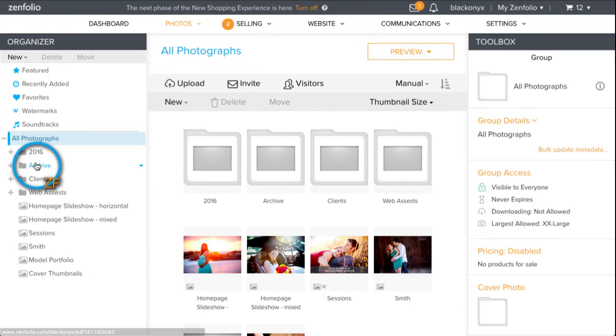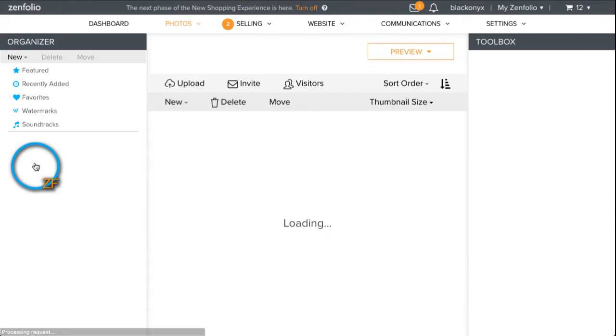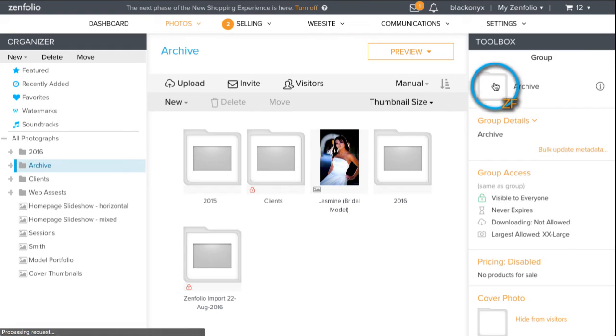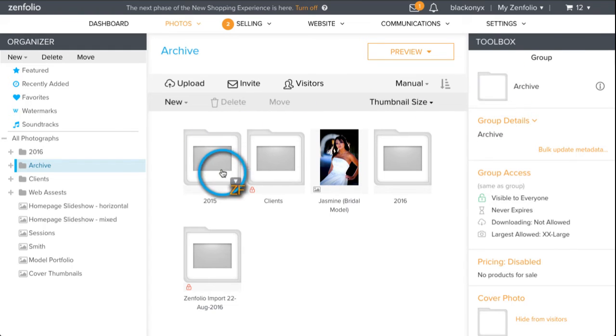So if you can see right now, if I click on this archive, right over here on the top right, and even down here in the 2015, you can see all of these have just this gray square. So let's say for this 2015 group right here, I just want to go ahead and give it a cover thumbnail.